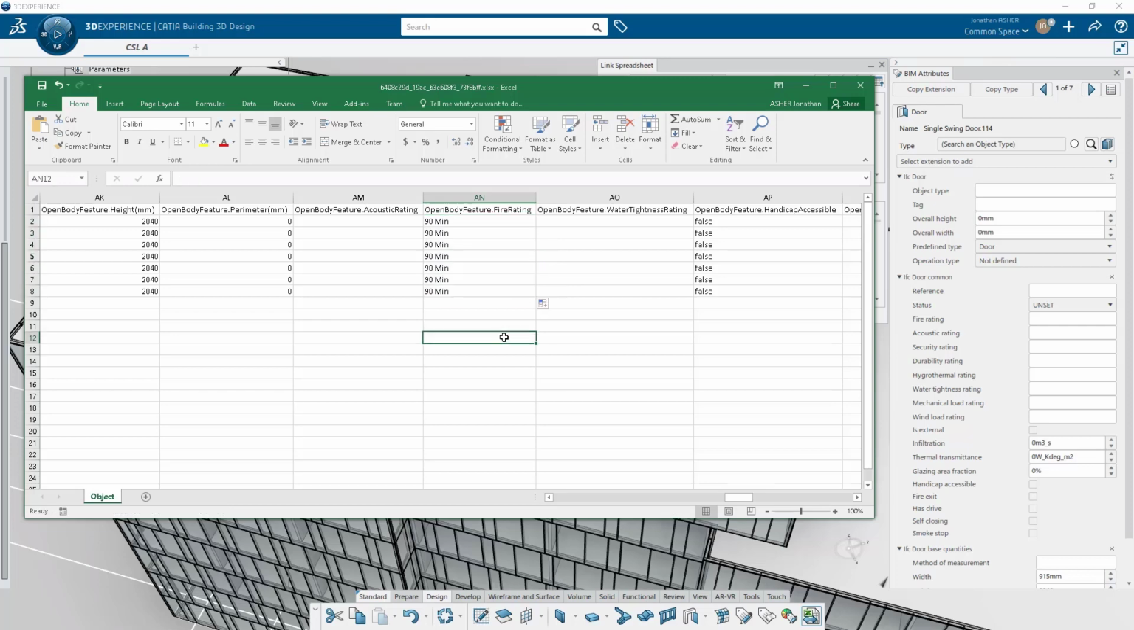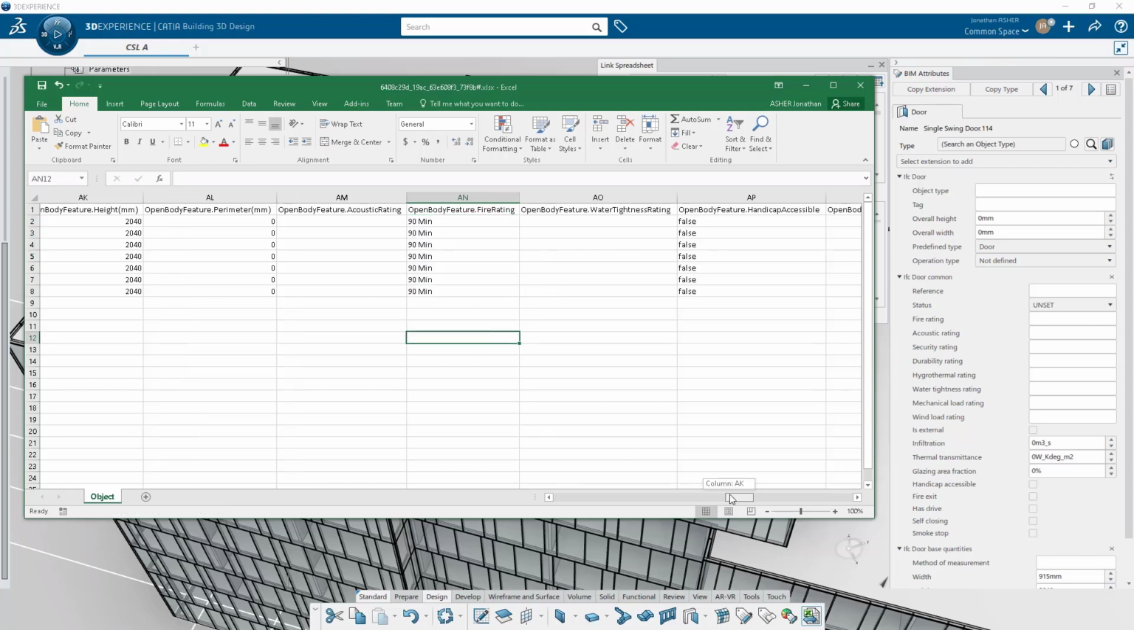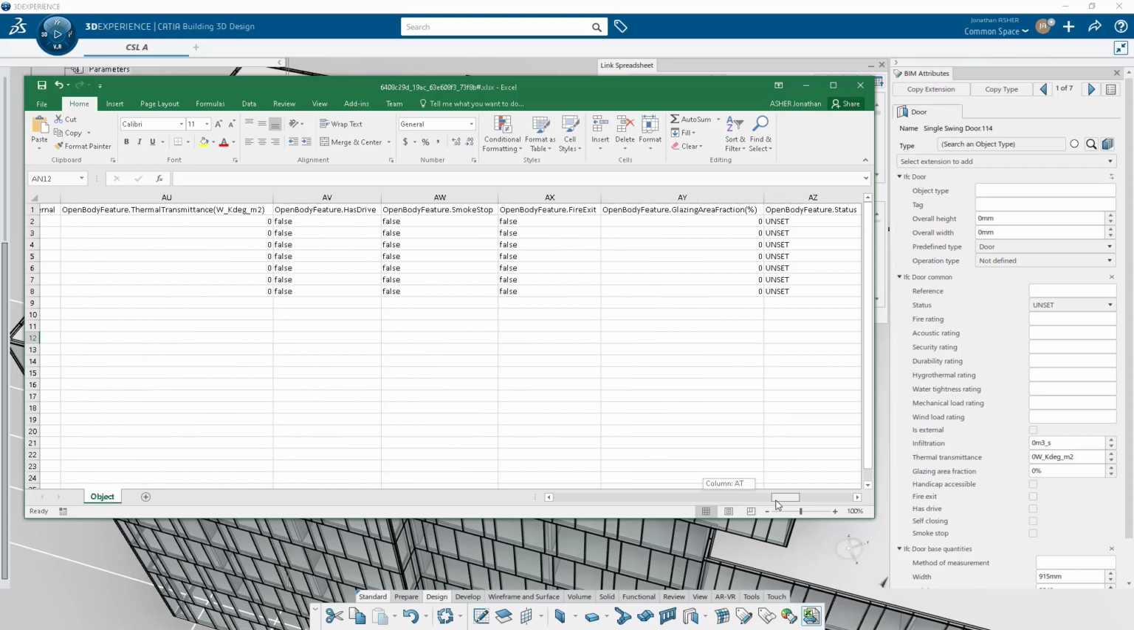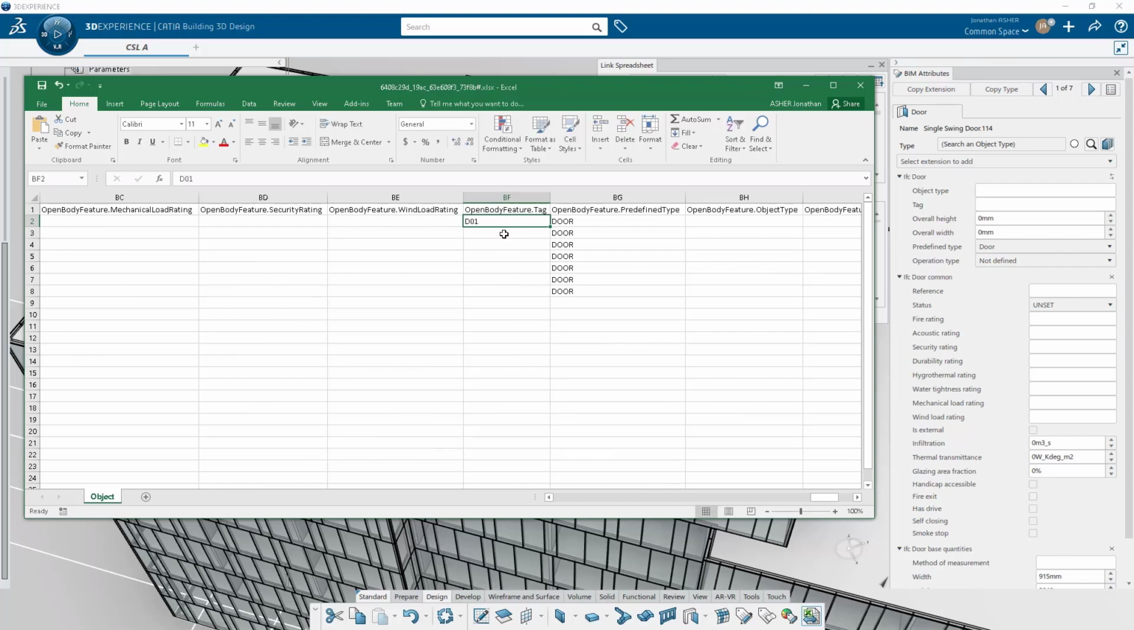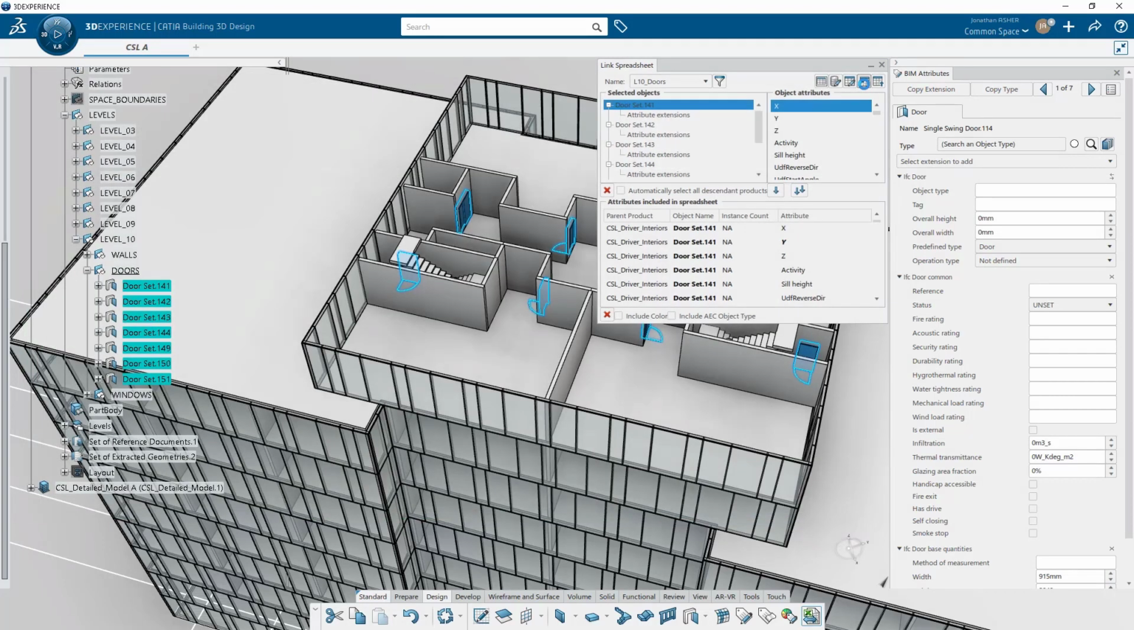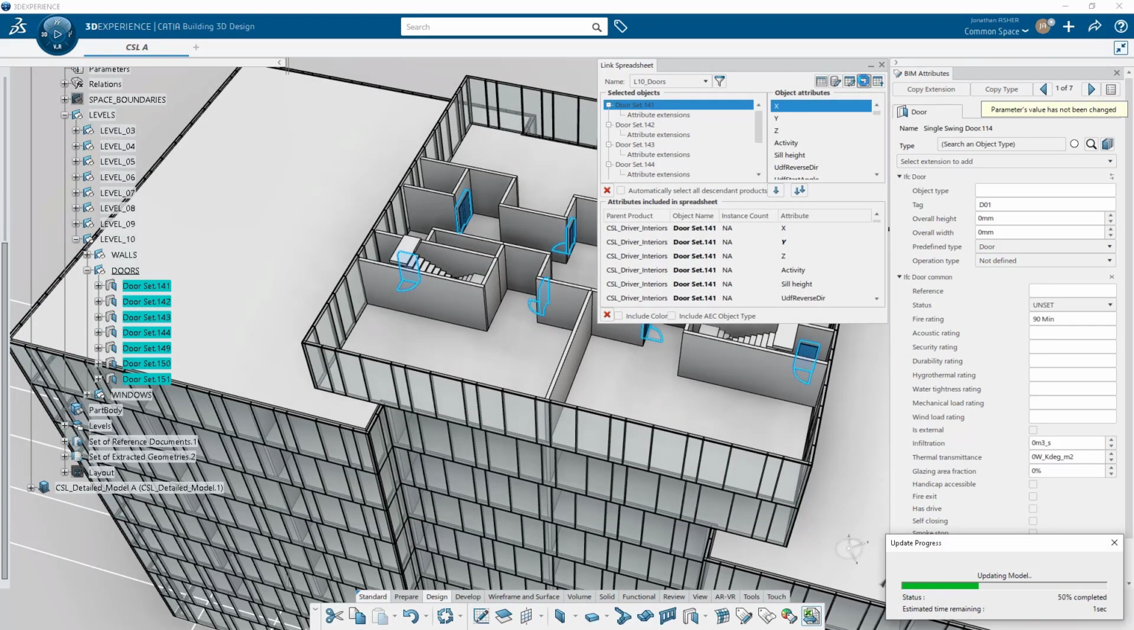Let's also say that we want to tag all of these doors as door type D1. We'll navigate in our Excel spreadsheet, we'll add the tag D1 to all of these doors, we'll make the change in the spreadsheet, and now when we save this spreadsheet and we close Excel, we just need to quickly update the model with the attributes from Excel by clicking on the appropriate button in the link spreadsheet dialog box, and you see that everything has been updated.